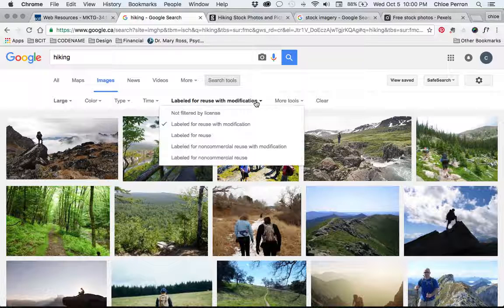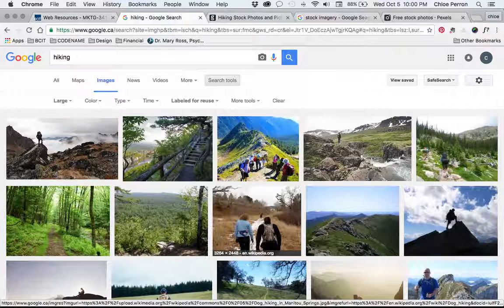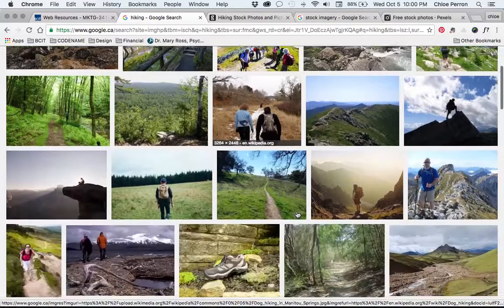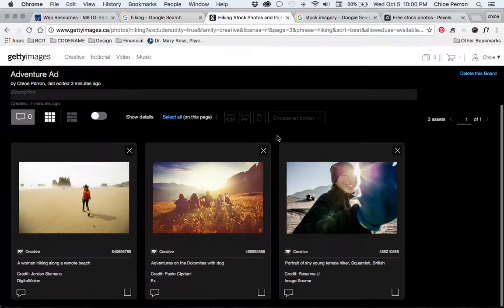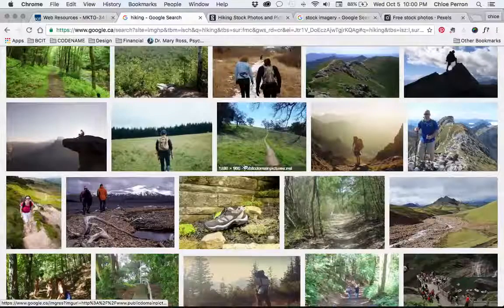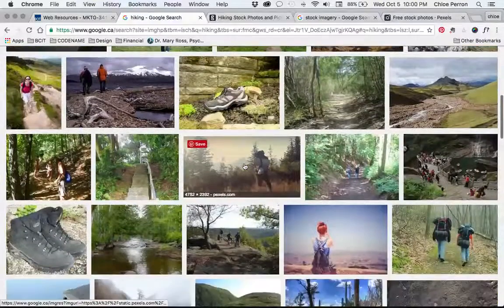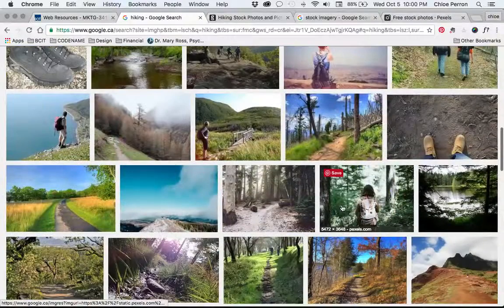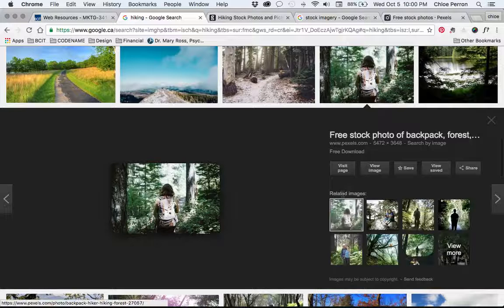You also have the functionality here of figuring out exactly how you're going to be using the image. The automatic one is labeled for reuse with modifications. If you're not going to modify it, then you can just say labeled for reuse, and that should help bring up your options. When I look at these, obviously I think the stock imagery is a little bit higher quality. But if you really spend some time and search through these, you might be able to find something. There's one from Pexels. So if I go now to visit page, I can go to Pexels, and what's it going to bring me to?